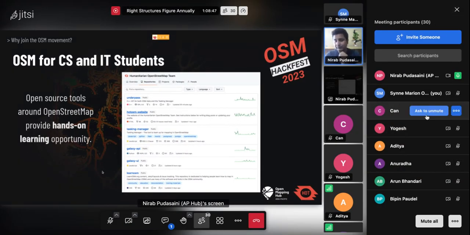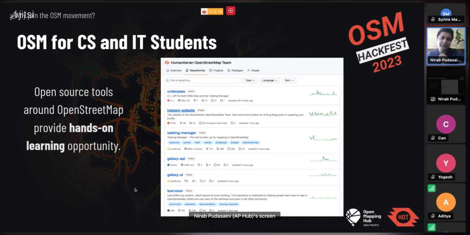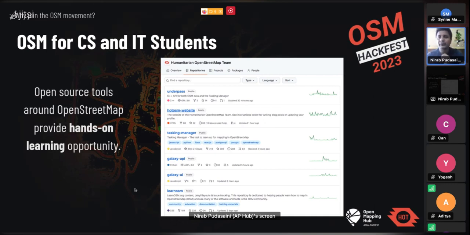Another very important thing is that OSM provides you hands-on learning opportunity, not just because of the map, but the whole underlying technology and software around it, which are also open. Here is a screenshot of the HOT GitHub repo. You can go and look at all the code for the tools and services that our team is developing. If you want, you can be involved and contribute, or if you think of something you want to build on top of that, you can do so. It is just an example of one organization, and there are so many different products around this ecosystem, and most of them are free and open source.